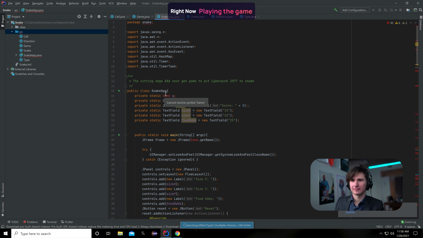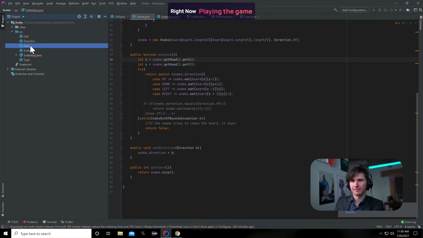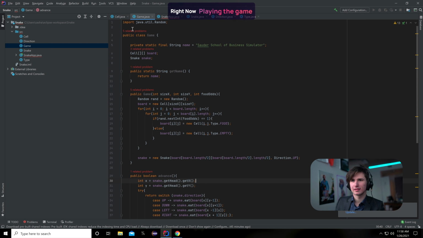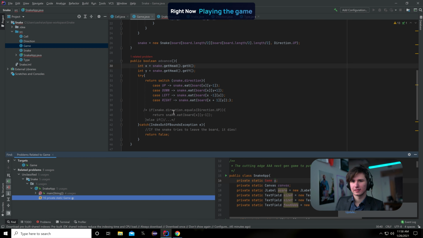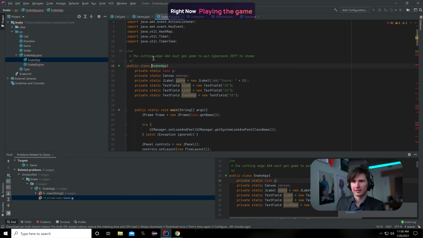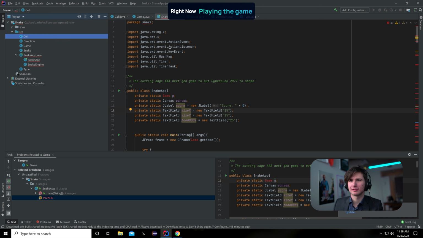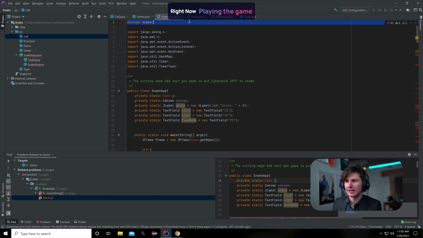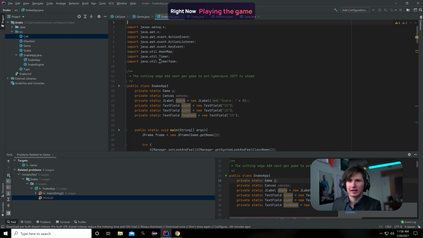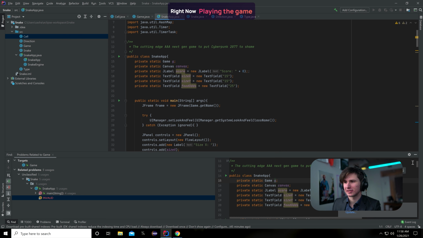Game G doesn't like that. What is it not liking? I have a class called Game. Yeah, cannot resolve symbol Game. That's interesting, because in my code I expect I do call it Game as well. Let's see. Did I call it something? No, it is literally Game. Did I not put it in a package? Oh, that's because I put this in a package snake. That's why. So if you guys created a package, then that's great. If you didn't, you can just remove the package declaration at the top.